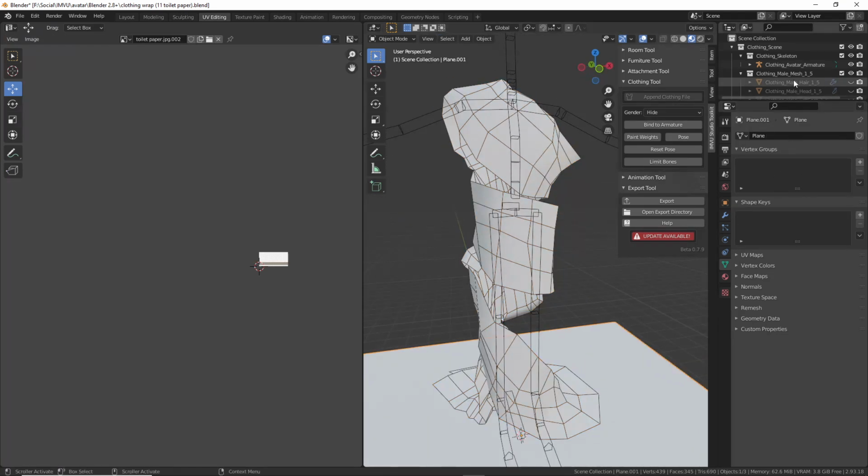Let's just hide this plane. Where's the home button? Home. No, it's not. Which one is it? It's that one. Let's hide that.